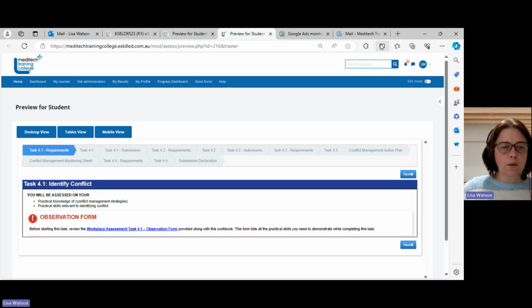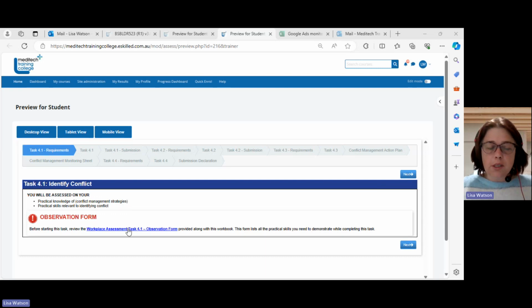So task 4 is all about conflict management, and we'll be looking at the conflict management skills and the processes. So you've got task 4.1, 4.2, 4.3 and 4.4. Make sure, once again, that you check out the observation form so you know what you're being marked on for the video tasks, and that will give you a good indication of what needs to be covered.